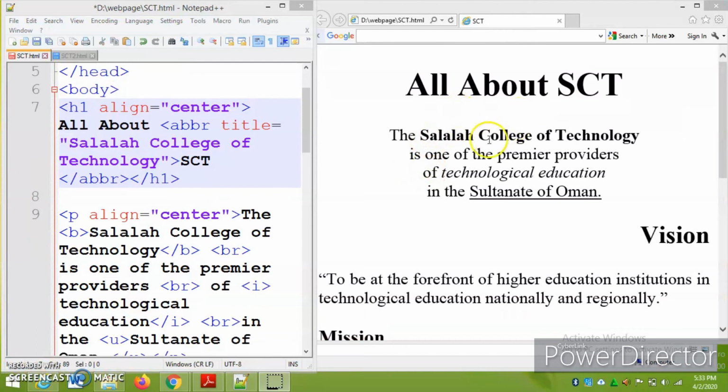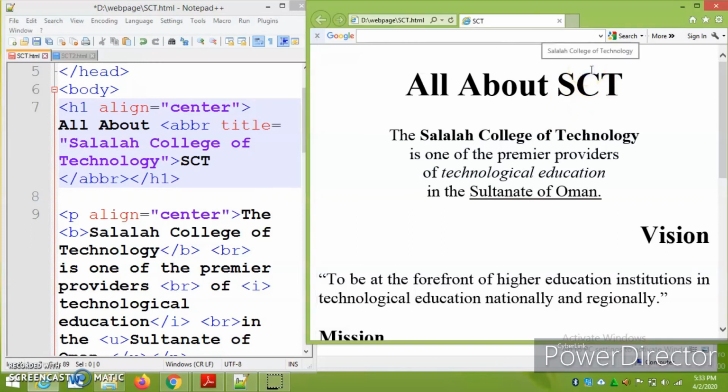Okay, more tags that you can use. So another one is this. If you point the mouse pointer here on SCT, there will be a message that will come out, Salala College of Technology.